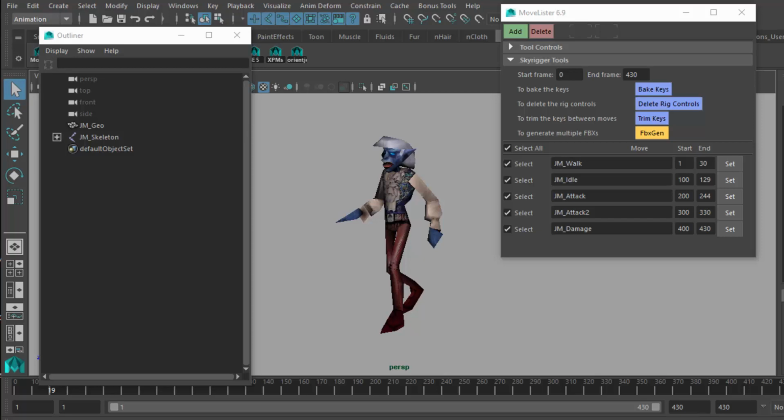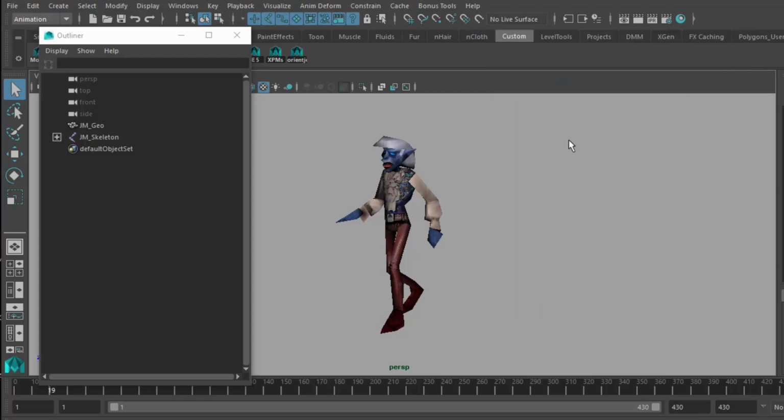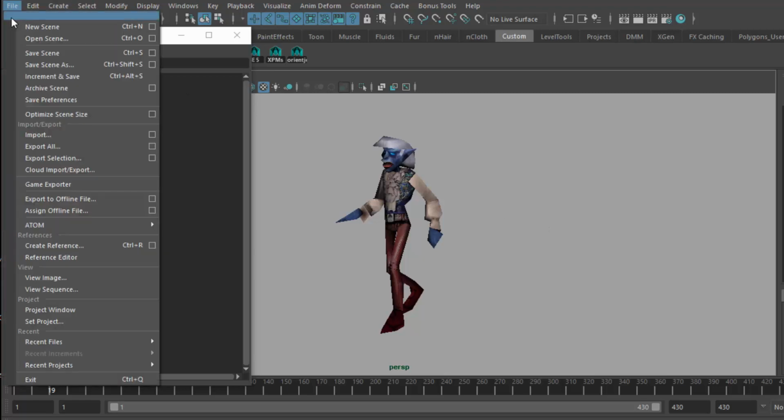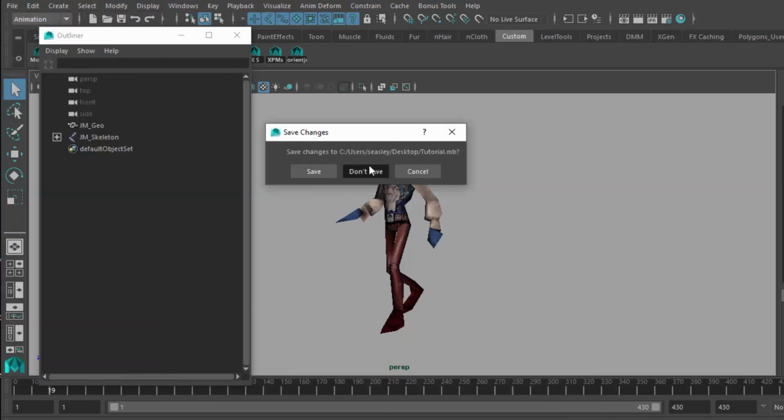Hello and welcome to this tutorial about baking out your characters and viewing them in an FBX viewer outside of Maya. I'll be using some of the tools that I've rolled out, but these should be universal and you could use these steps with pretty much any tool that you're using.